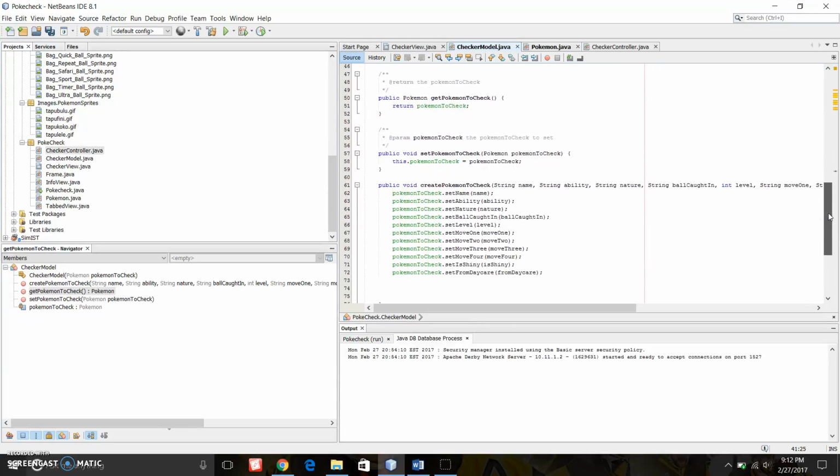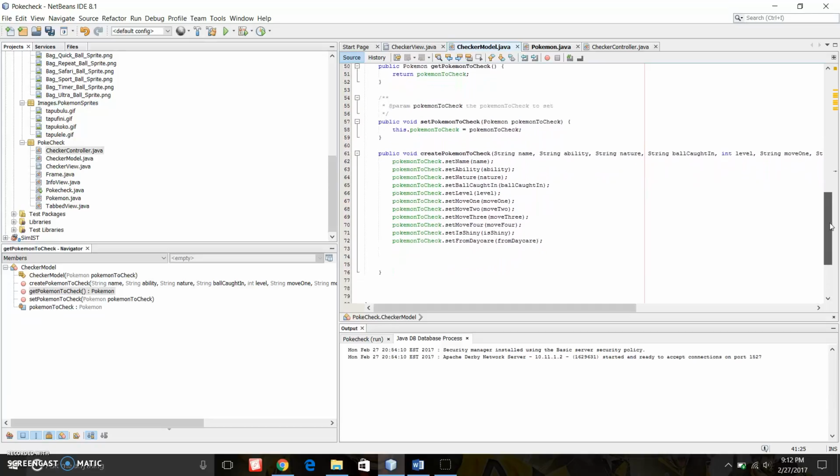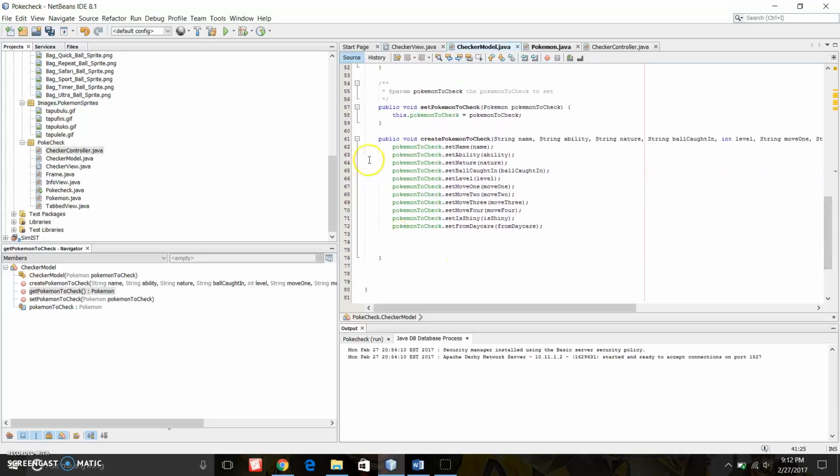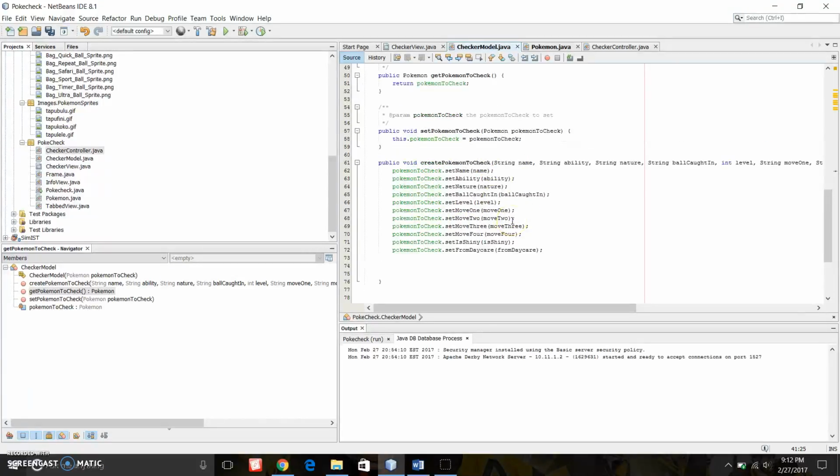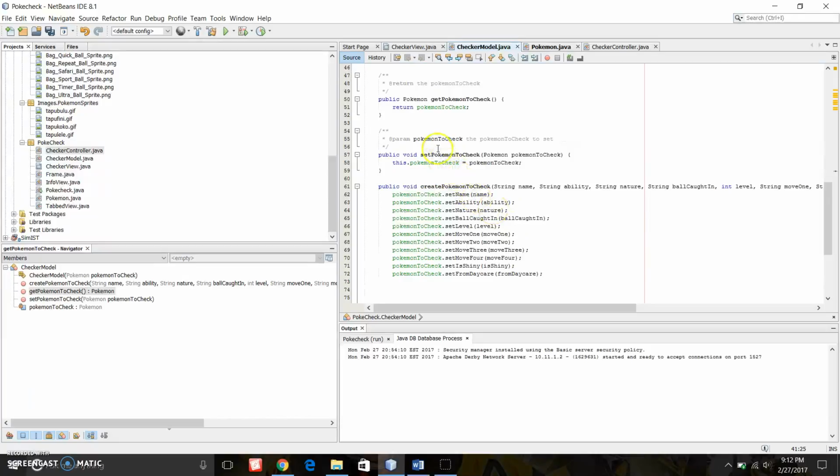So there's not too much going on here in the model. This is the method that just creates or updates the Pokemon. Here we take in all the information, and then we set it down here, and then here we return the Pokemon, and that's essentially all the model's doing. Later when we add in the rules, it will play a big role in that. But for now, that will be it for Sprint 2.